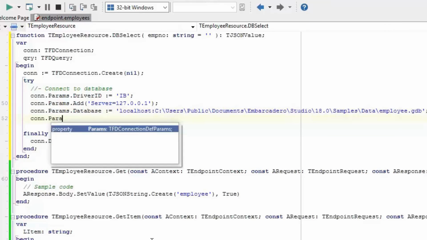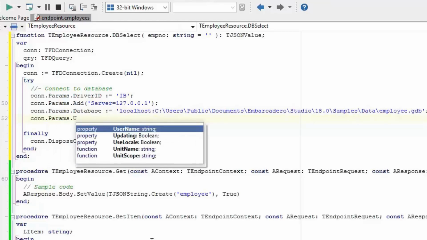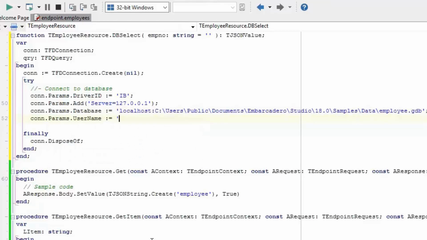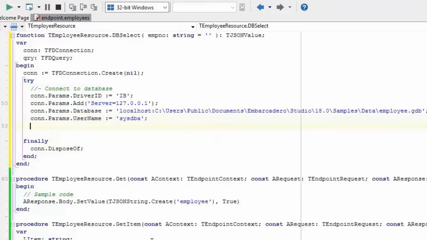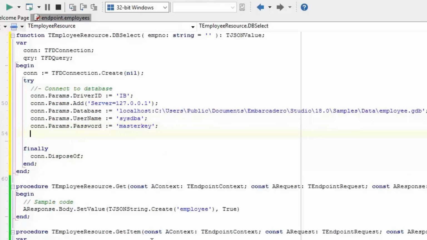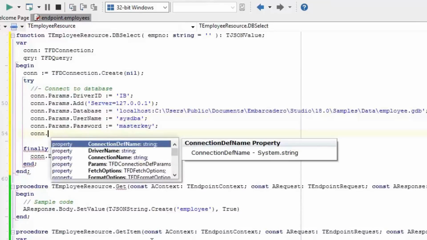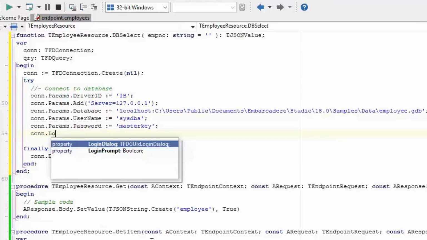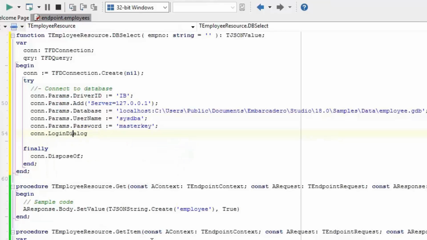So now I need a username to connect to that database. Well, the default username for all InterBase databases is sysdba, and I'm also going to need a password. So the default for all InterBase databases is masterkey. Always be sure to change your defaults. Okay, now when we attempt to connect to this database, it's going to try and pop up a login prompt in the UI for us as just a convenience of the connection class.